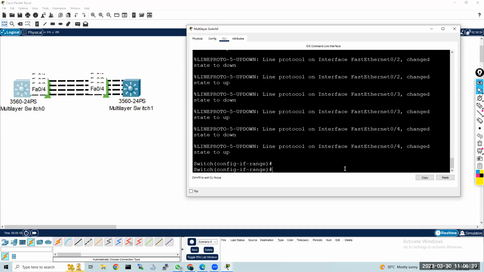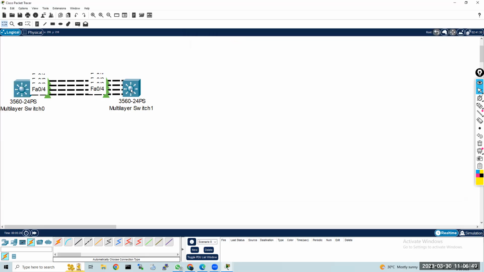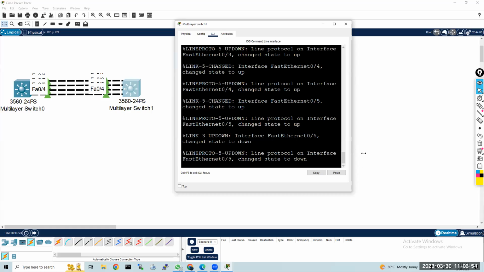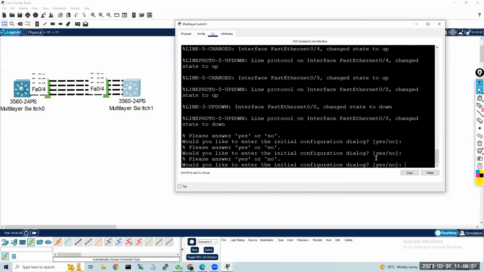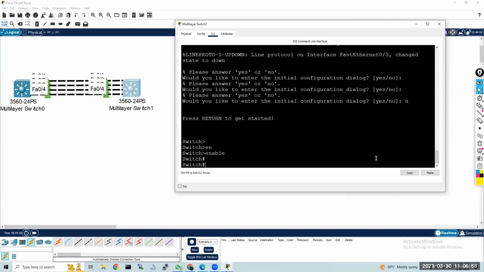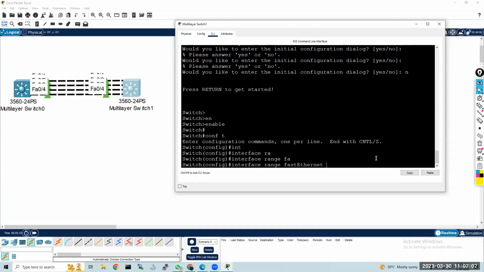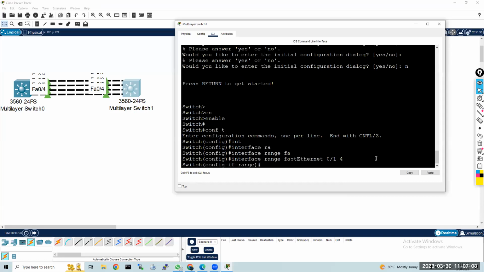That's it. And end, you have to give it. Now go to the next switch. Here, what is the first thing we should do? Enable, global configuration mode, interface range. Possible this is 0/1 to 4, 4 ports.